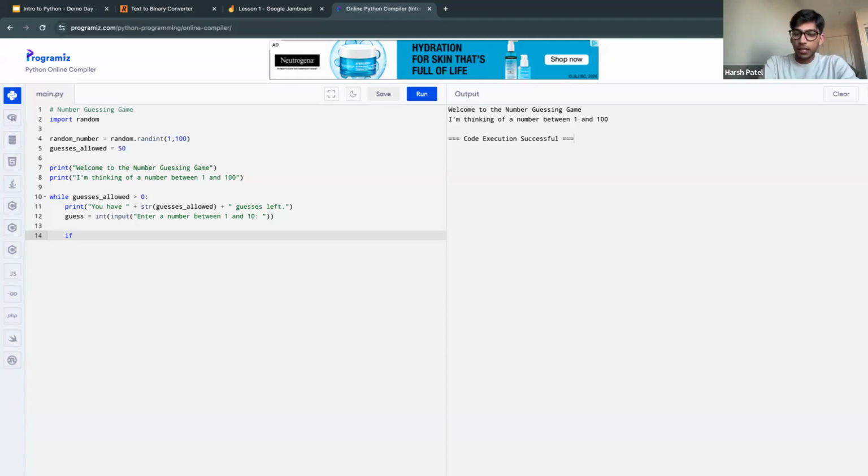So if the guess, which is what the user actually guessed right now, is equal, meaning it is actually equal to the random number that we have generated, right? So the guess they made is actually equal to the number, then we're going to let them know that you won, right? You won the game. Now, else, if the guess is less than the random number that we actually generated, what do we need to do?